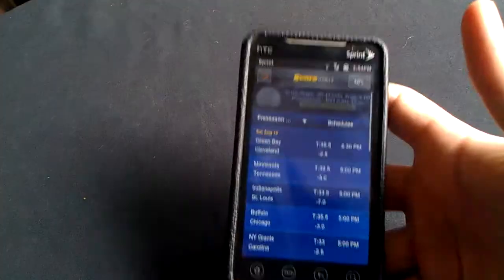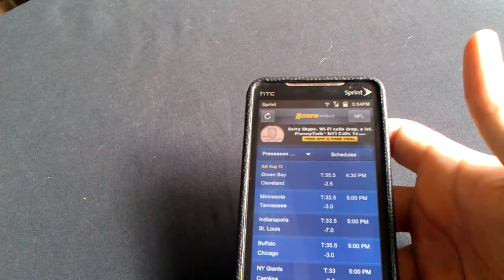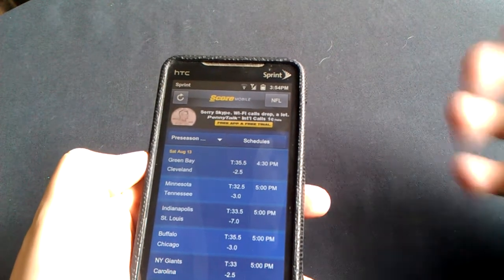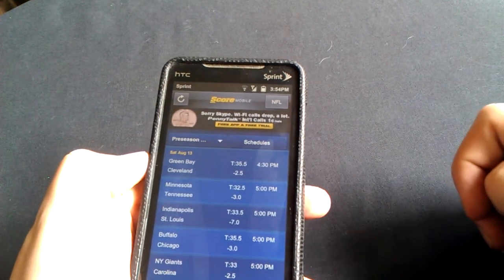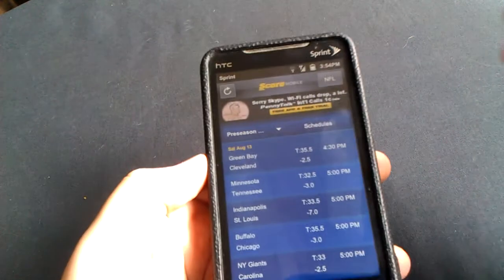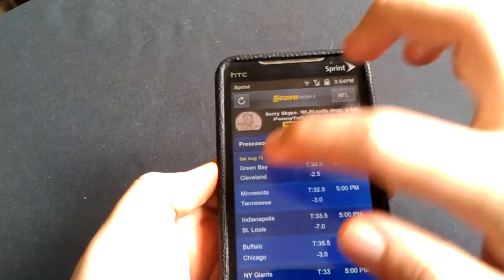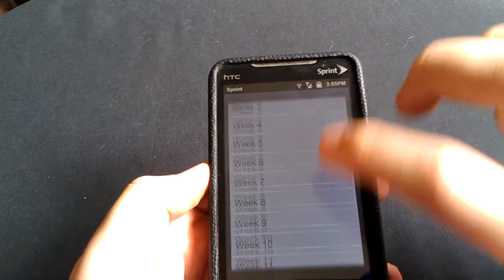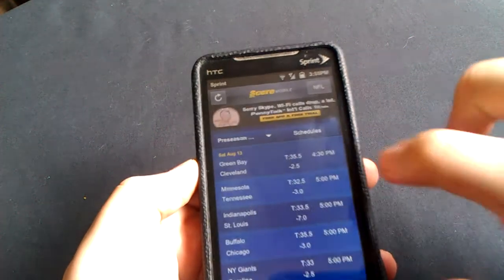So, here we are in NFL. We'll just do this as a test, just because the NFL's starting up this week with preseason, and it's kind of exciting. I'm a big sports fan myself. As you can see, here we go. We're at preseason, and you can look at schedules for all the upcoming weeks as well.